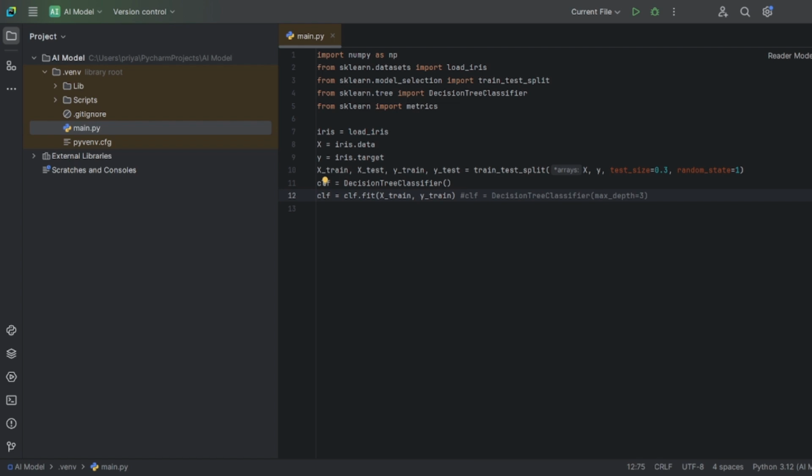Outcome: Changing max depth might result in a lower accuracy on the training data, but could improve performance on unseen data by simplifying the model. Now, let's see how well our model performs.